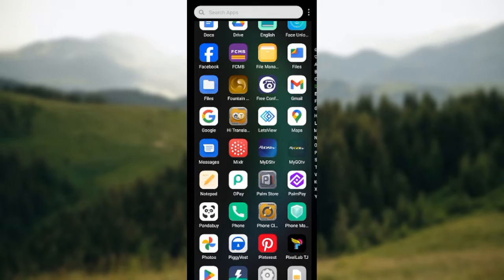How to delete Pandabuy account. Hi guys, welcome to this tutorial. In this tutorial, I'll be showing you how you can delete your Pandabuy account.